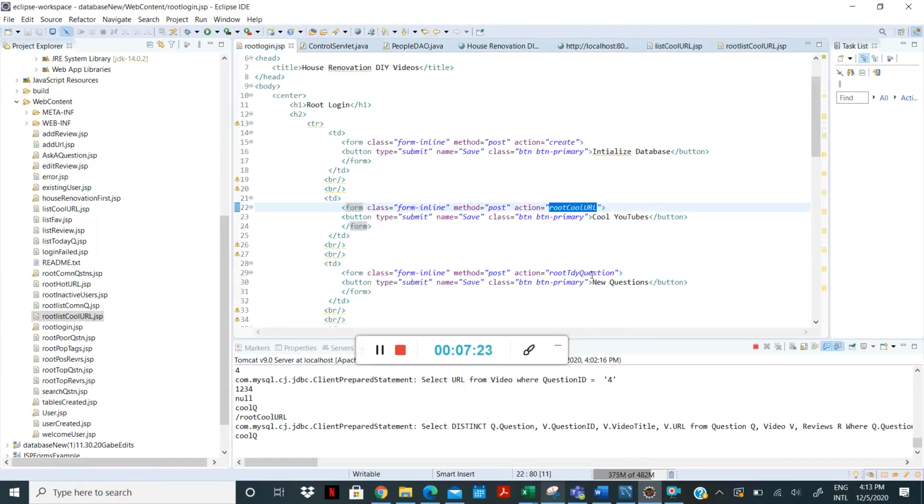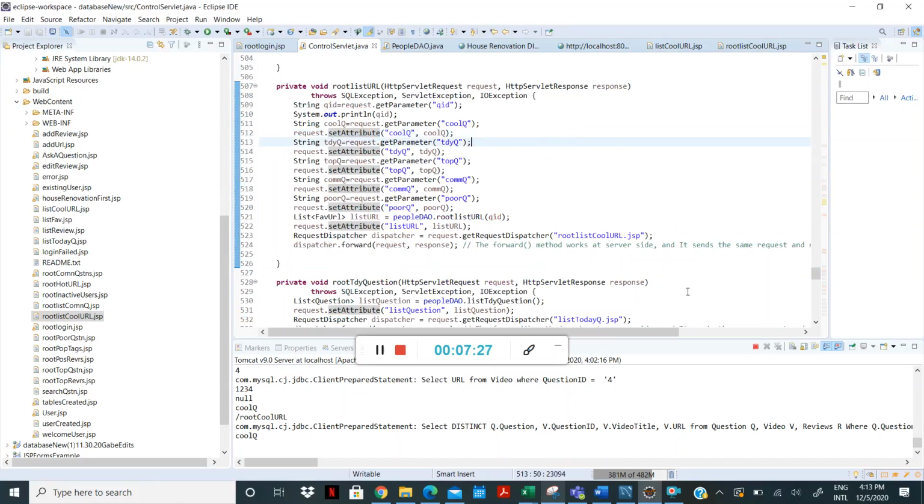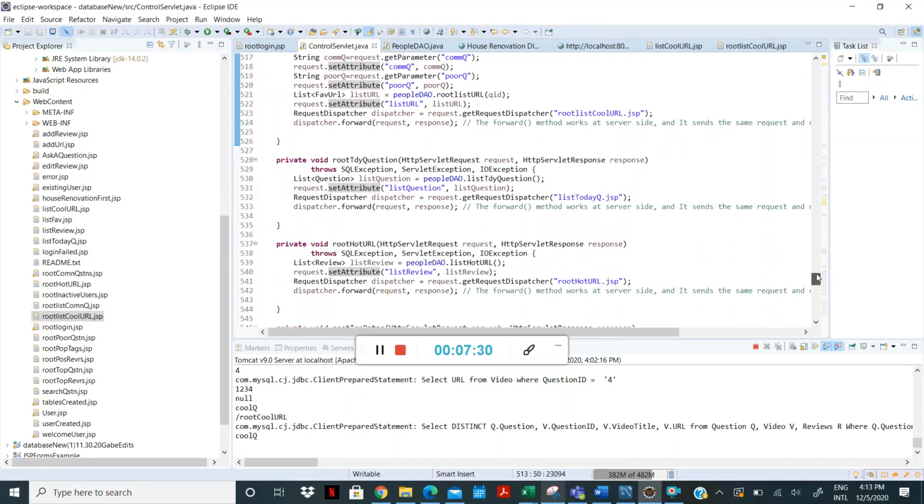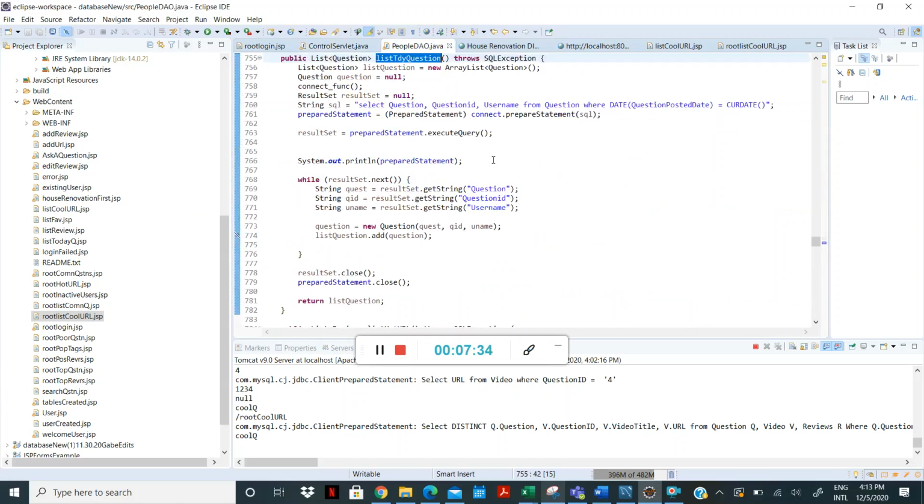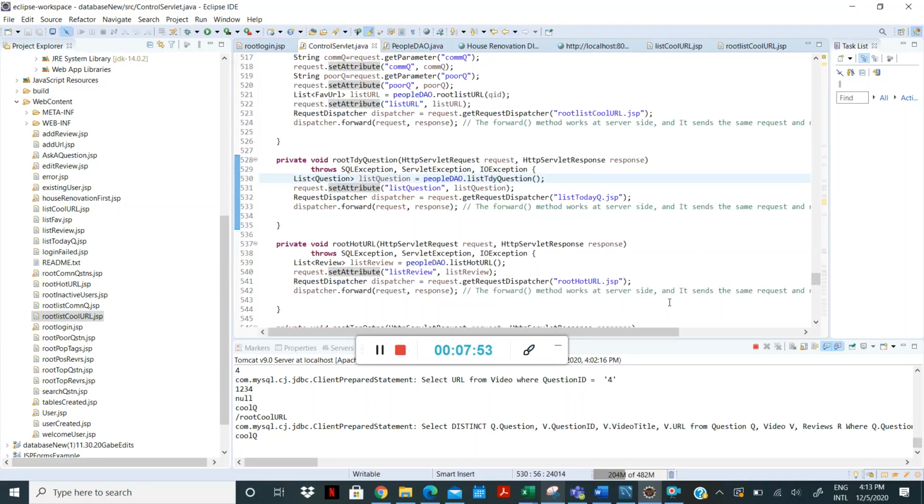So if you go back in here, if you search this one, you can see this is the root today's question. So it will go to this call the people DAO. What does this do? It fetches question ID, username from question where the posted date is equal to current date. Here we will do the date conversion and we'll match it. We'll fetch all the question ID and username similar to that list today question.